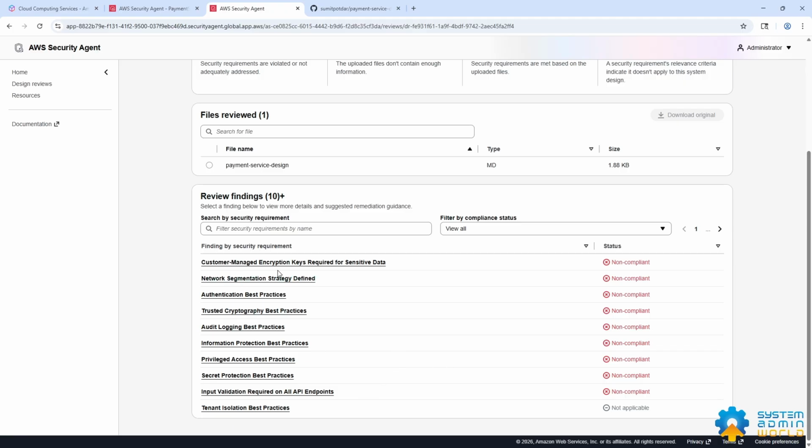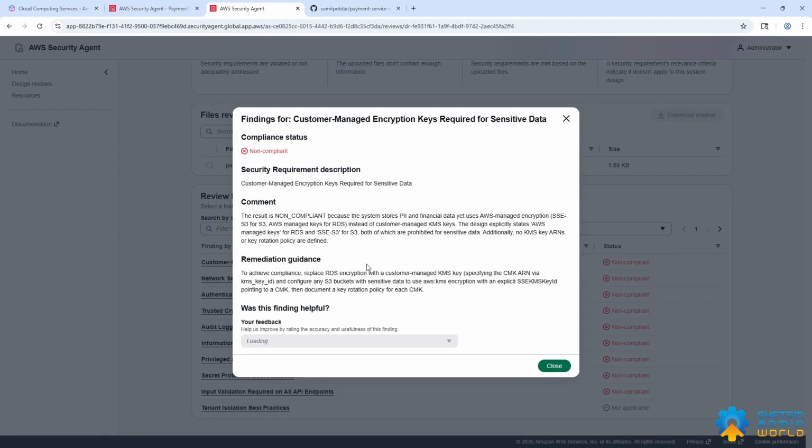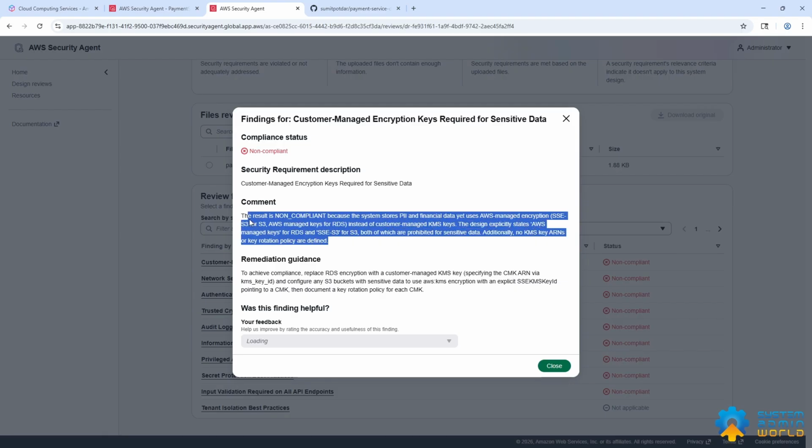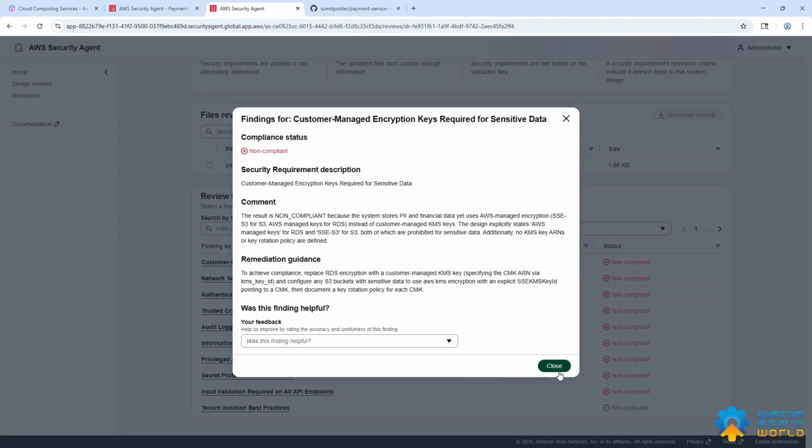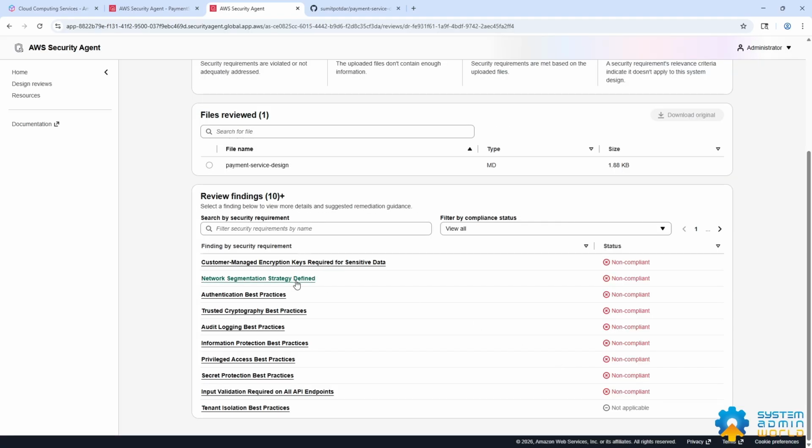The customer managed encryption key is required for sensitive data, right? If you click on this, it will give the comment on what is missing in this design document, and what is the remediation guidance. Like I told you, right? It will give the remediation guidance. It also asks for feedback on whether it's useful or not. And then these are all the network segmentation findings, as I told initially, right?